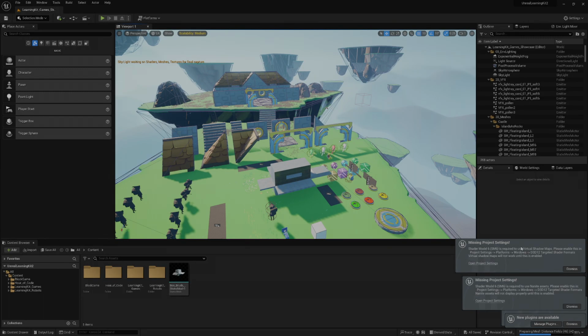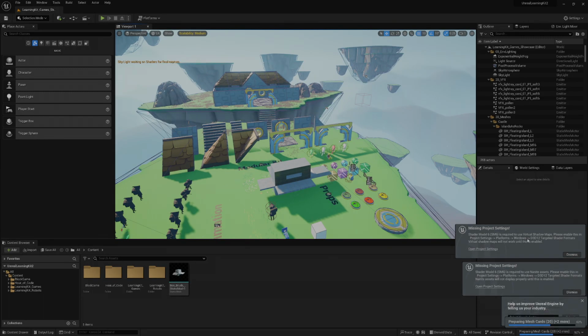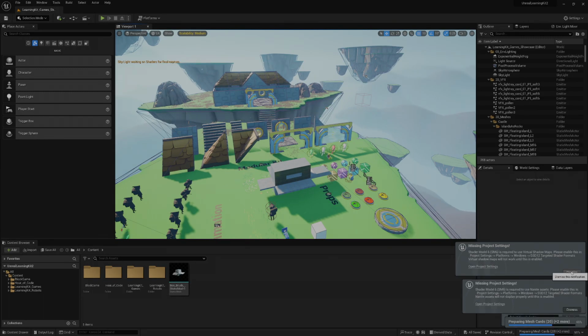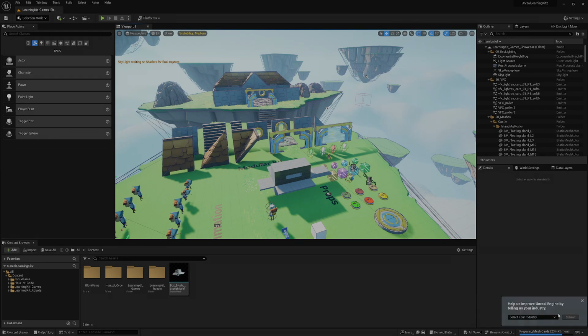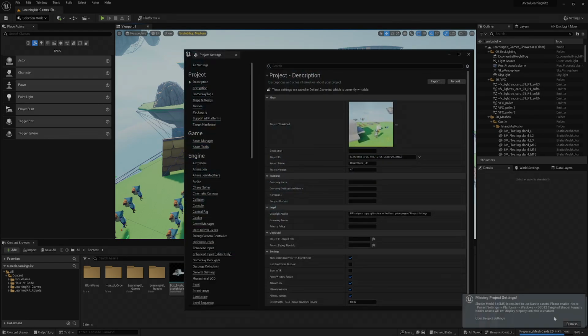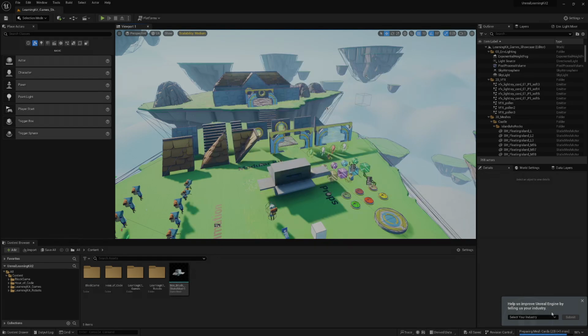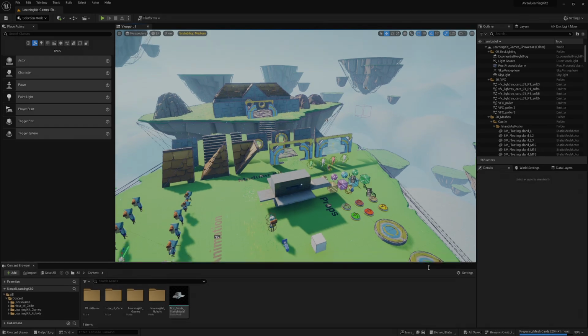And I'm going to get a bunch of errors coming in here. I haven't opened it on this computer in a long time, so I'm just going to dismiss all those. I could look these up one by one, open up the project settings, and see what's what in here. But for right now, I'm not going to worry about this stuff. Okay, so looks like it's moving pretty well.